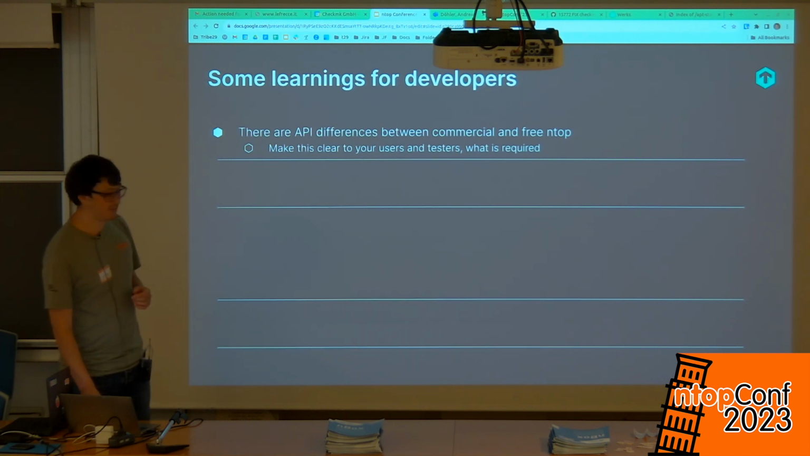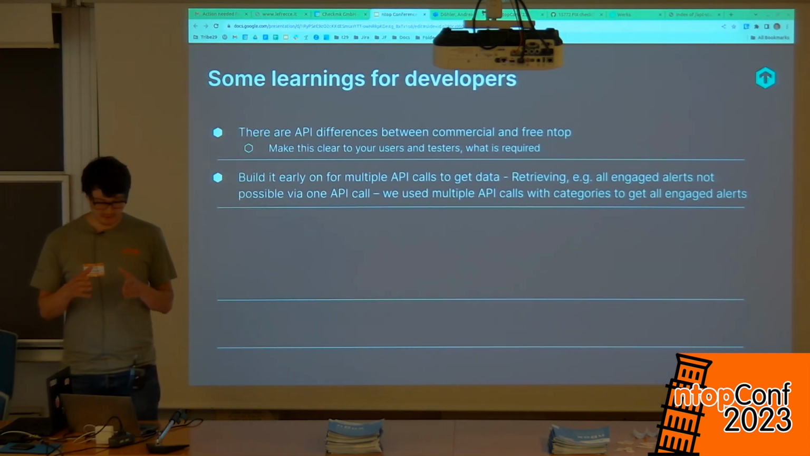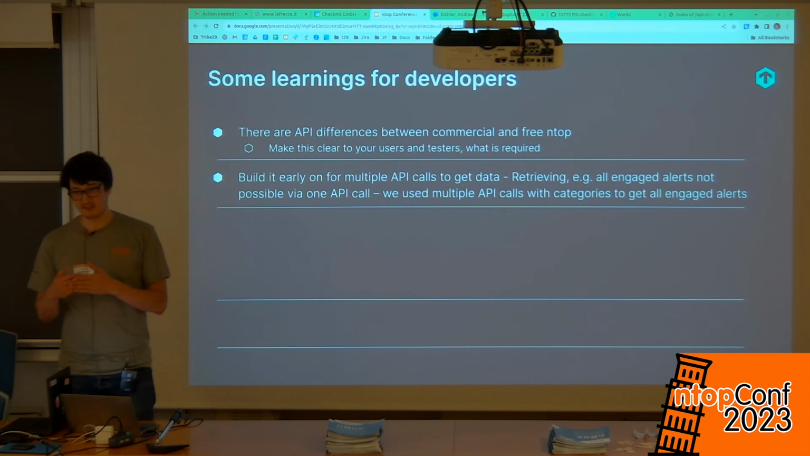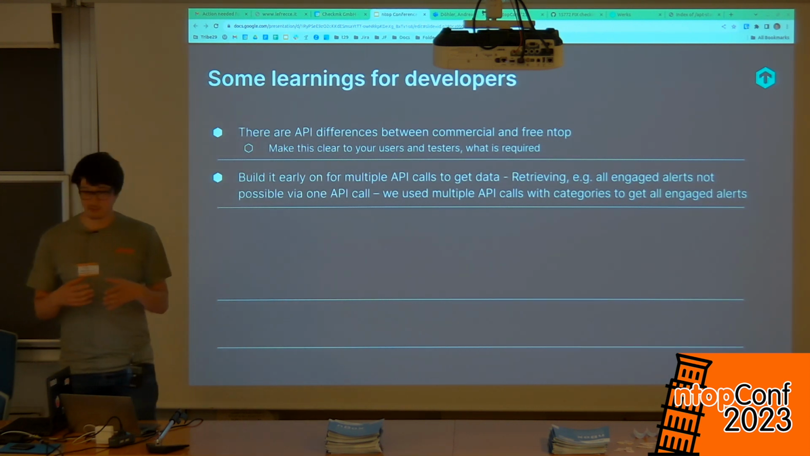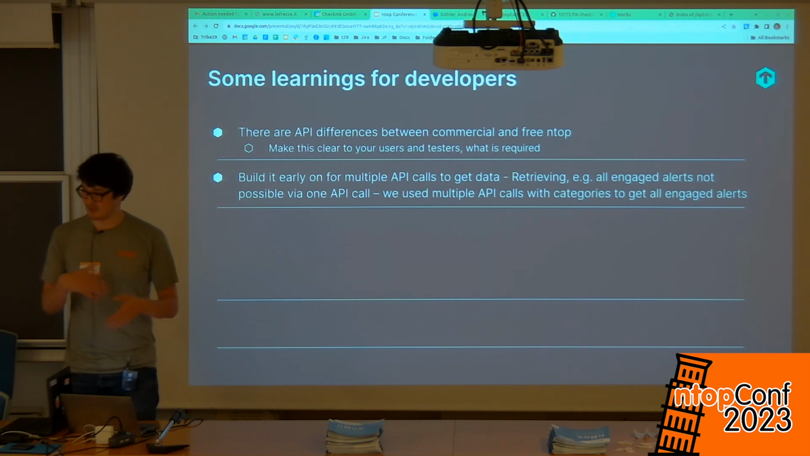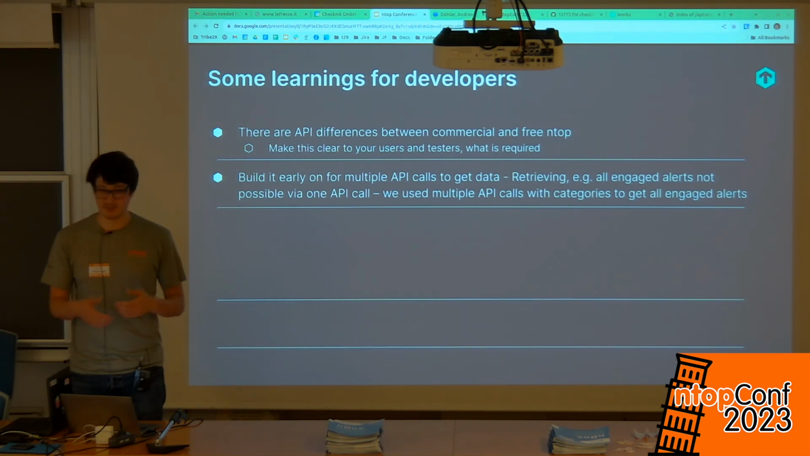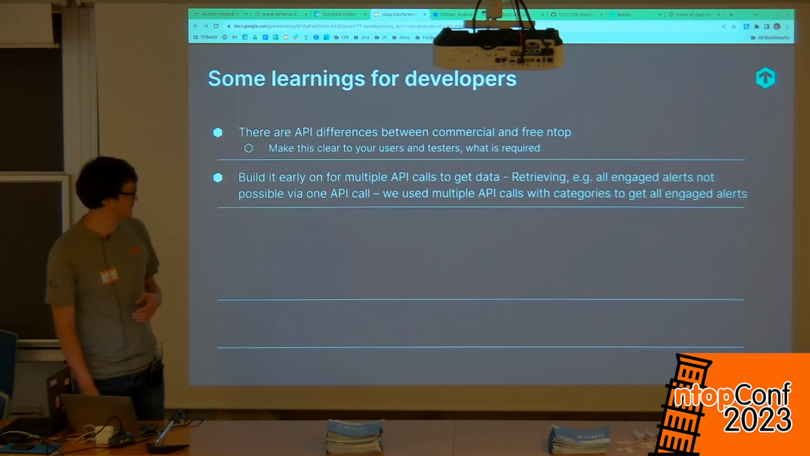And for us, that was a little bit late in the process when we learned that. The other thing is, when you build such an integration, from the beginning, build the architecture in a way that it can deal with multiple API calls, because one API call will not be able to give you all the data that you need. For example, I think when we wanted to get the engaged alerts, we realized we actually need multiple API calls to get all the engaged alerts into Checkmk. And that led to a little bit of a change in the way we built the integration. If we would have known about that from the beginning, we would have built some things differently.